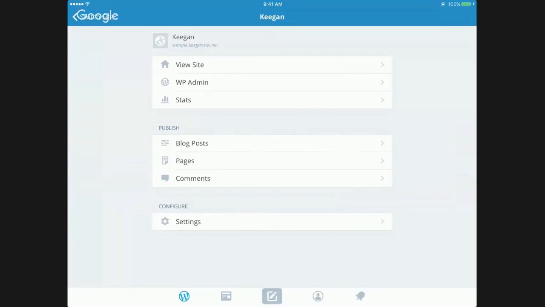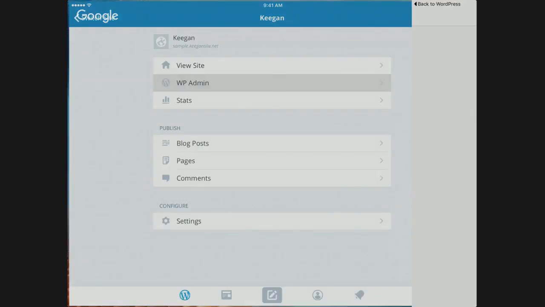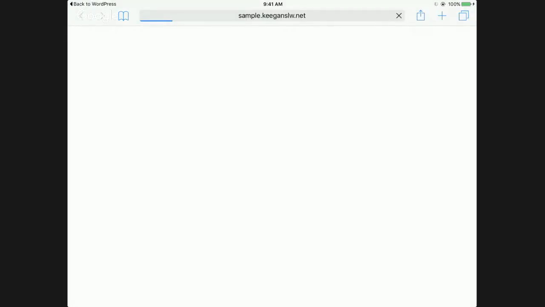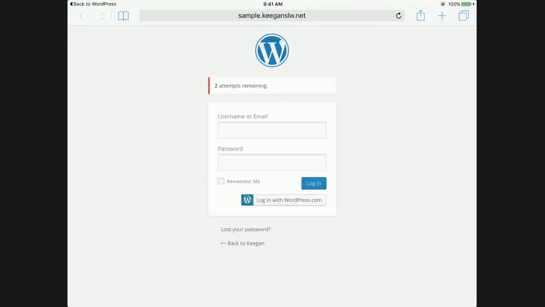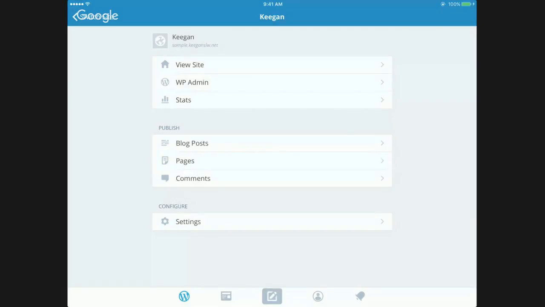Now, the WP admin there, all that's going to do is take you into your web browser and prompt you to sign into your WordPress site. If you sign in here, this is going to be the same dashboard that we were looking at. And you'll notice it said 2 attempts remaining because I was getting my password wrong.